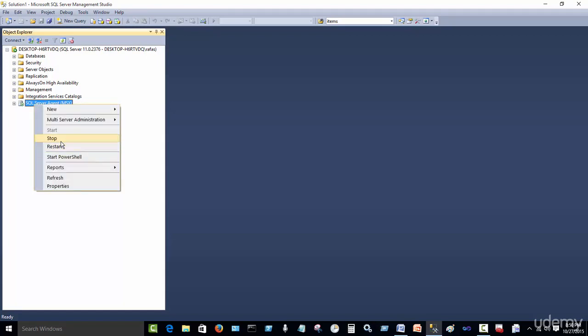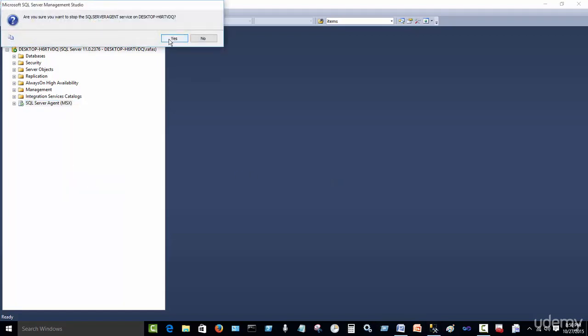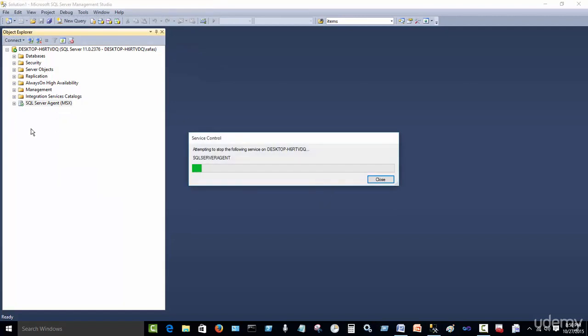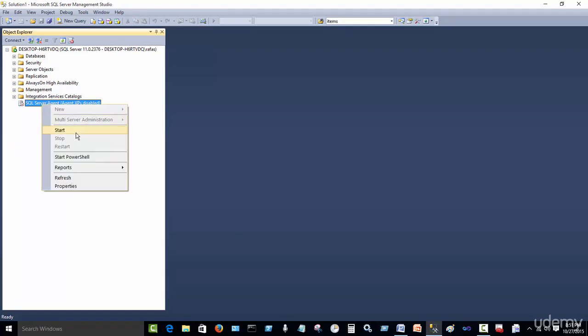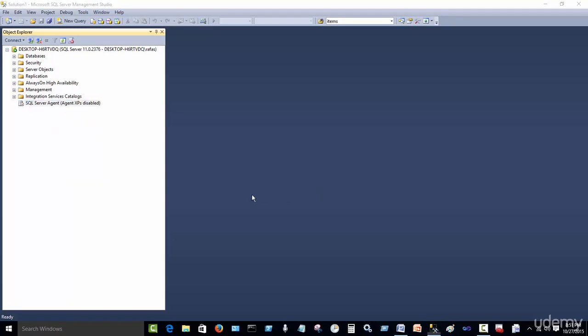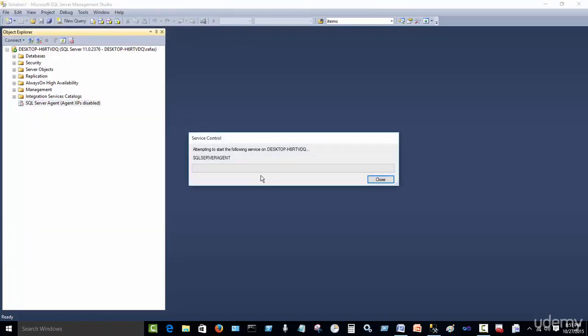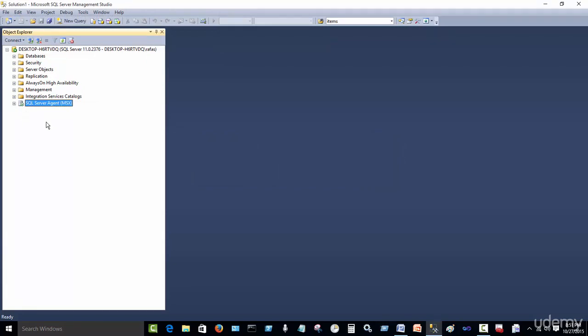So just to illustrate what it looks like when the service is not running, if I actually refresh it, you'll see that. So now the service is not running, and we certainly need that to run all the schedules. So right click, start, and yes. So now the service is running again, and it's shown here by green.